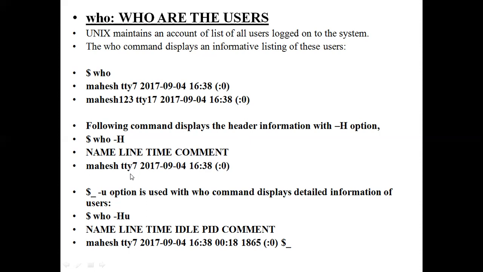So this is one such option you can use along with the who command which prints the header information.